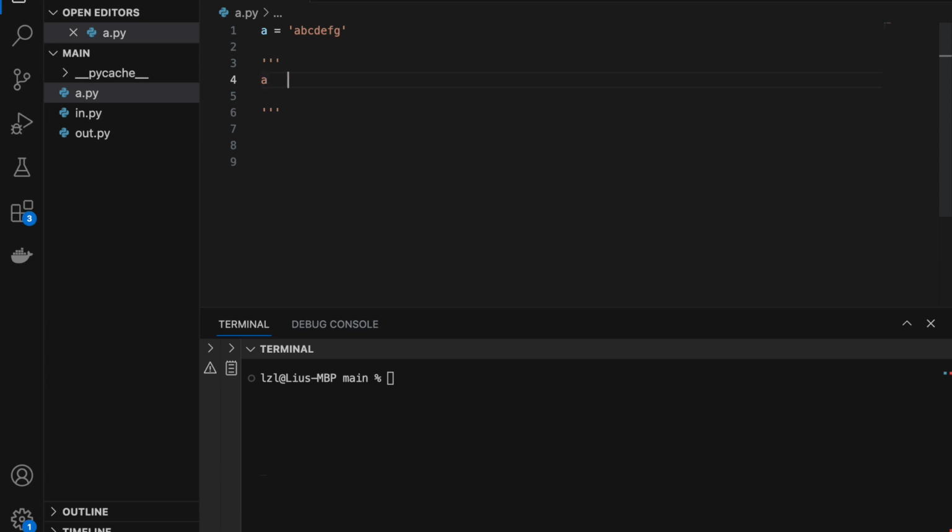So here, A is at index 0. B is at index 1, C is at index 2, D is at index 3, E is at index 4, F is at index 5, and G is at index 6. So here A is the first character, but it is at index 0 because we start counting from 0. B is our second character, but it is at index 1 because we start counting from 0. So 0, 1, and 1 is our second number.